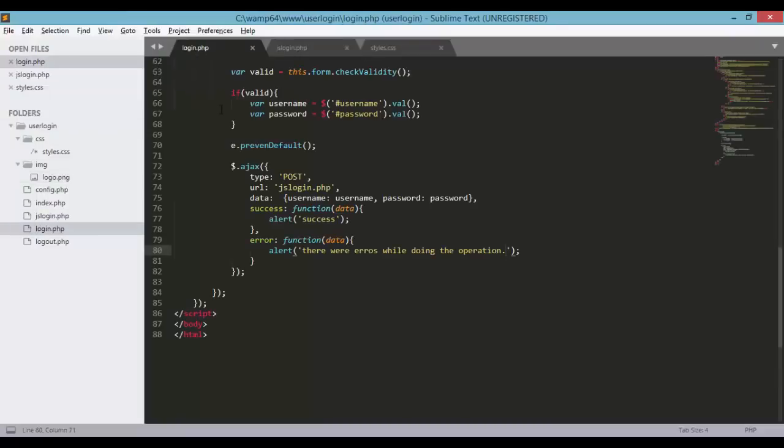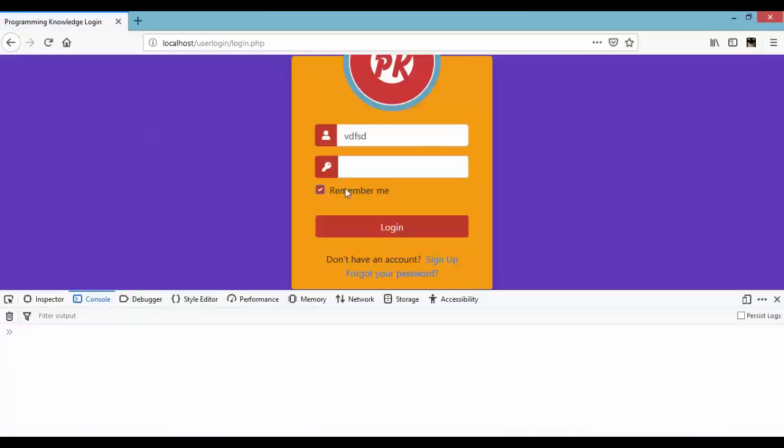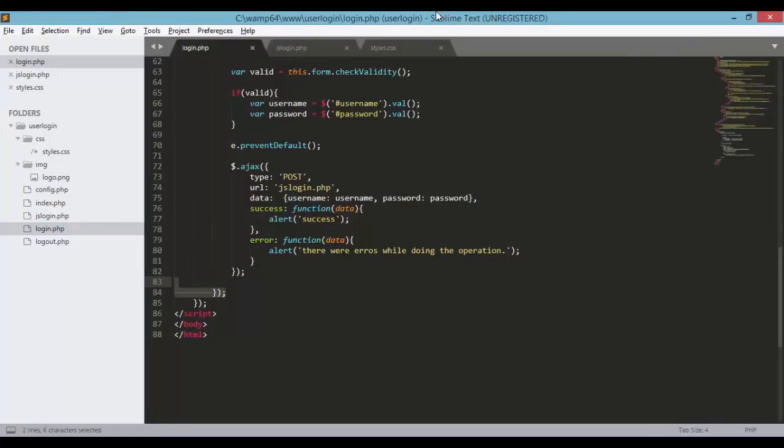Let's try to troubleshoot the problem. Accordingly, e.preventDefault is not a function because we missed the T letter there. So save login.php and go back to our browser again, refresh, and click on the login button. Accordingly, it was a success. The next step is we're going to work with our config.php to actually connect our code to the database, or MySQL database.